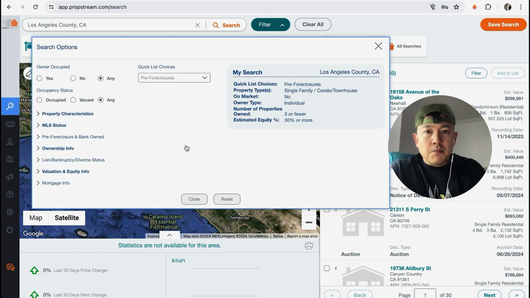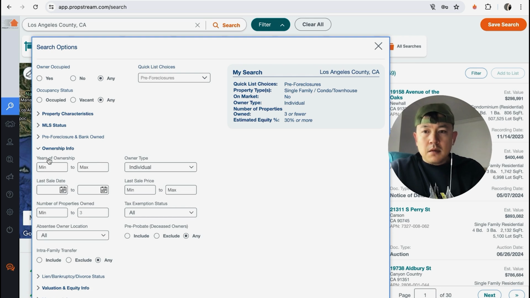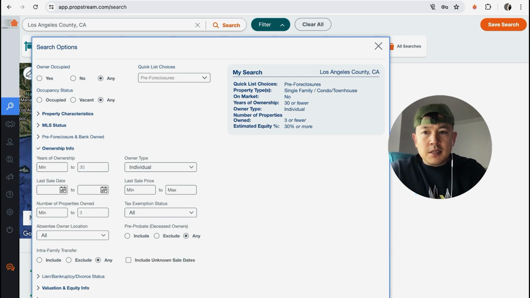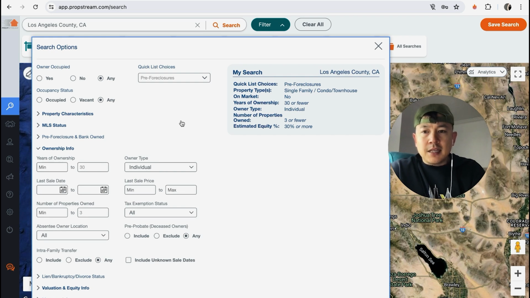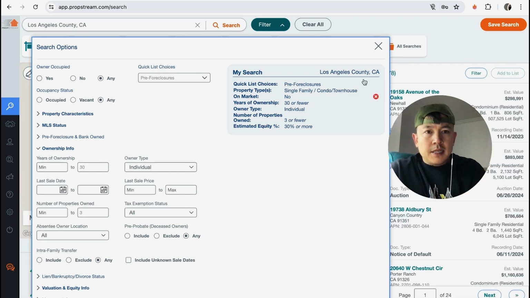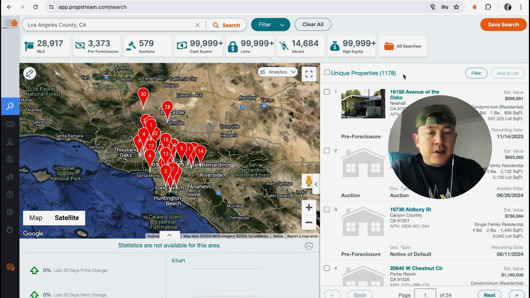Another filter that I'll put on here might be ownership info. Years of ownership, I'll usually put 30, just because if the property's been in the family for, let's say, 50 years or so, they're less likely to sell in my experience. And then let's see where we're at now. So yeah, that dropped off another 300.